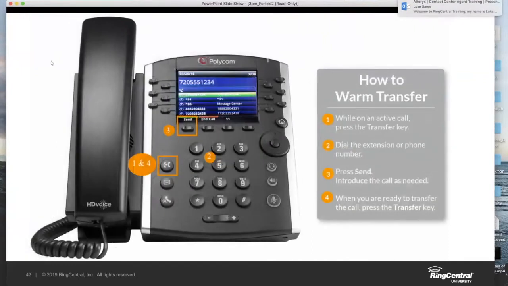So how do we perform a warm transfer? As you can imagine, starting with that transfer key. You can press it from here or the soft key underneath the display. Once you press that key, the phone will ask you to dial the extension or phone number you wish to transfer to, right? So if you know the 4-digit extension of the person you want to transfer to, let's say Luke is 1234, just type 1234, okay?